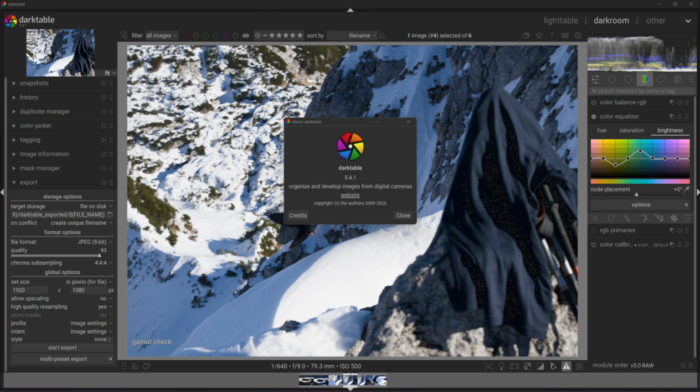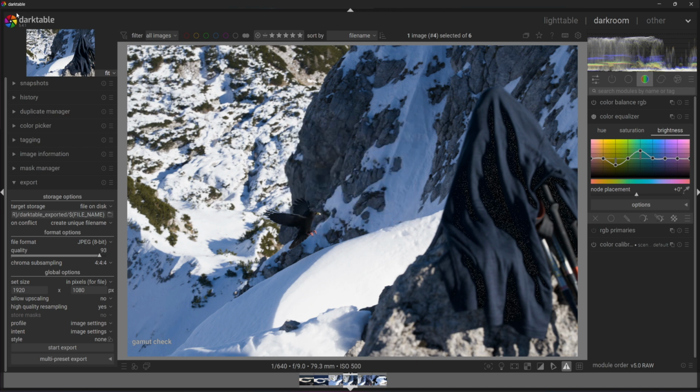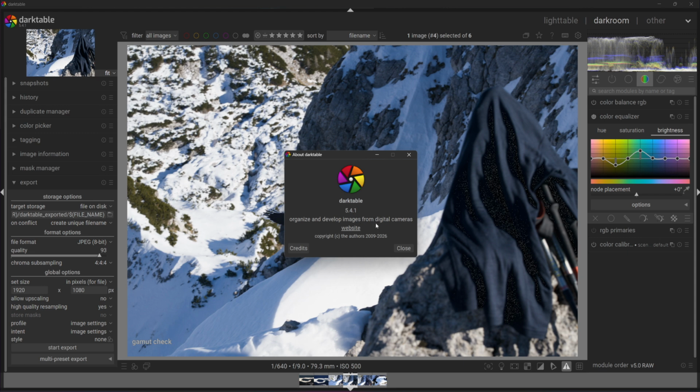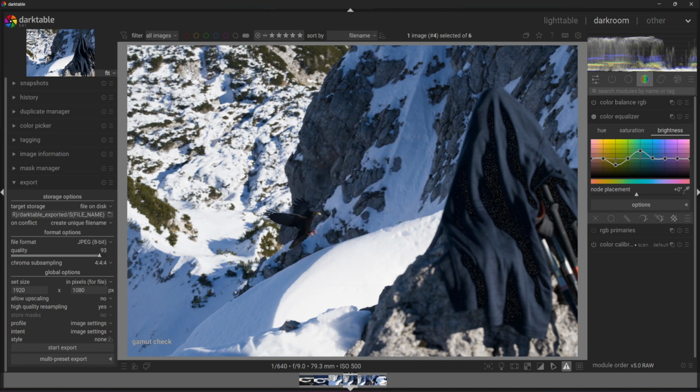So you can check this version of Darktable right in the program. If you click here on this Darktable name and logo, you will see on the top left corner. If you click it, it will open up this pop-up window, and here you will see the version.